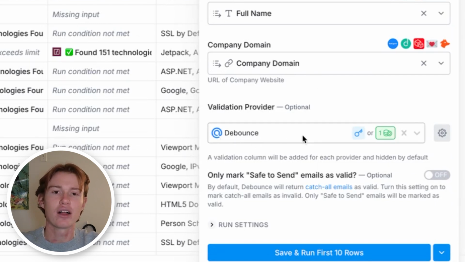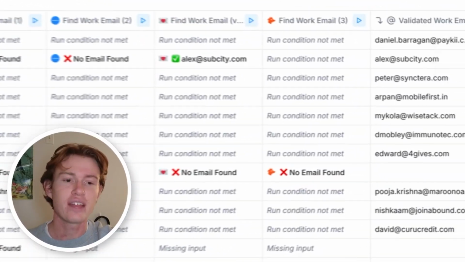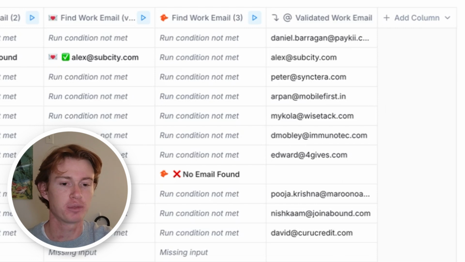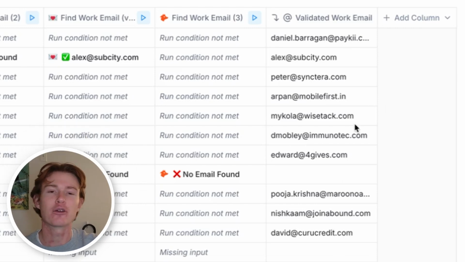And then we have a validation provider to make sure that the email that we're finding and sending to is valid, so it doesn't bounce and compromise the integrity of your domains and sending accounts. And you can see here that to an incredibly high accuracy, we were able to find a majority of the emails for our prospects here, and they were all completely validated and ready to send to.